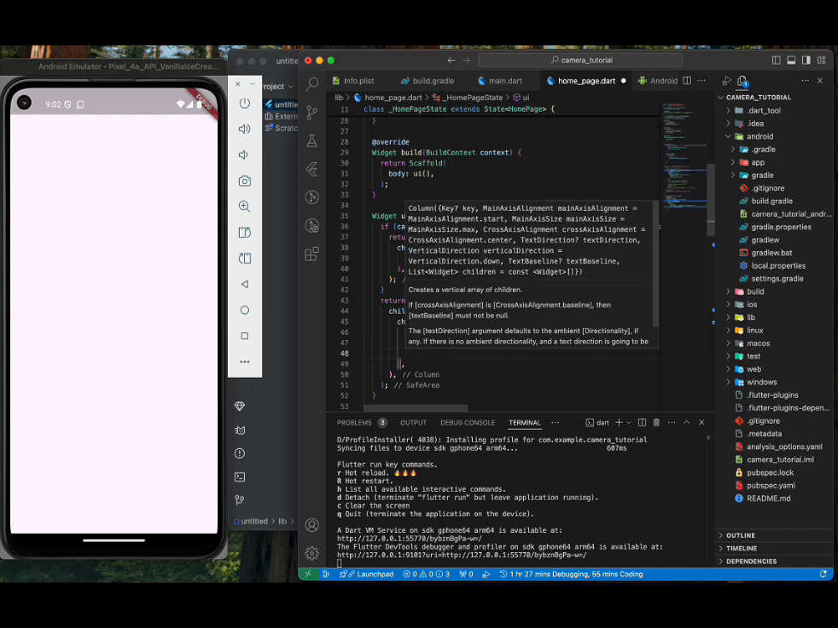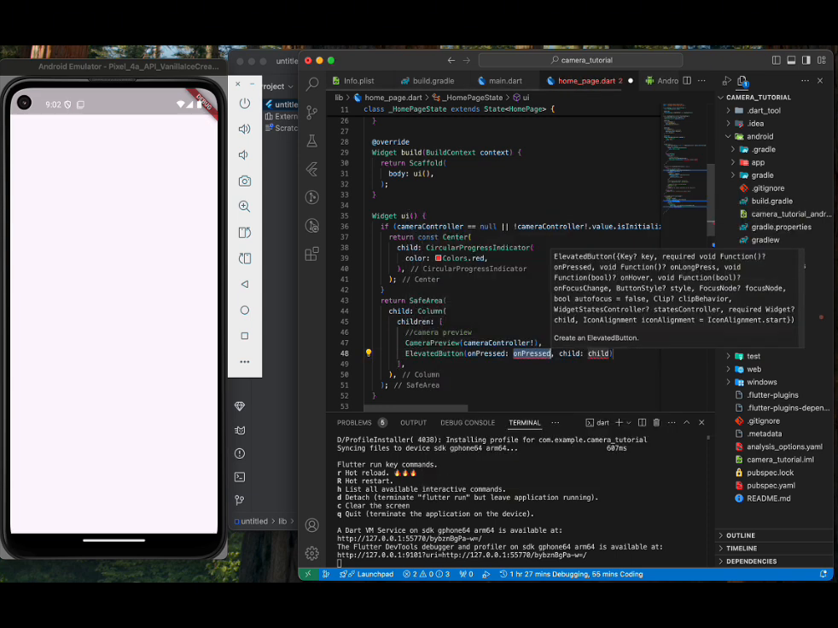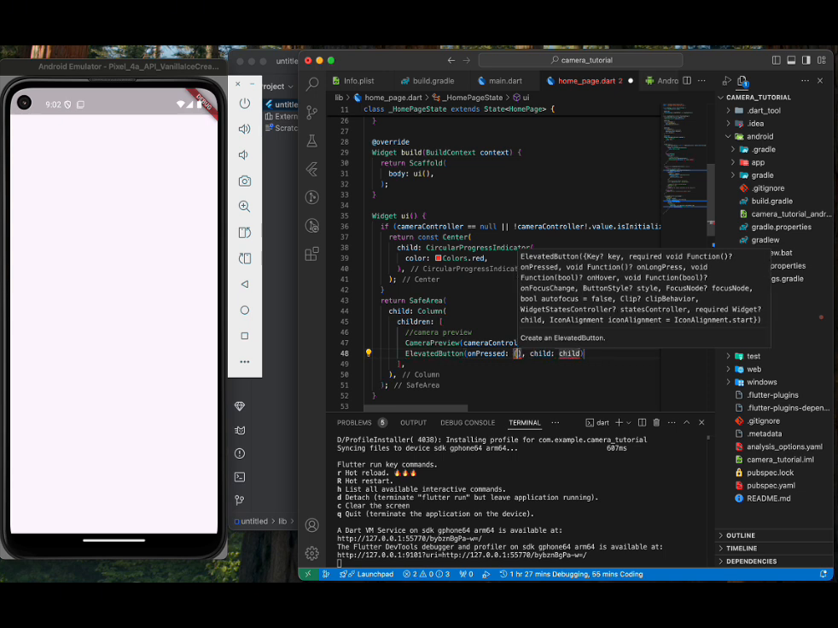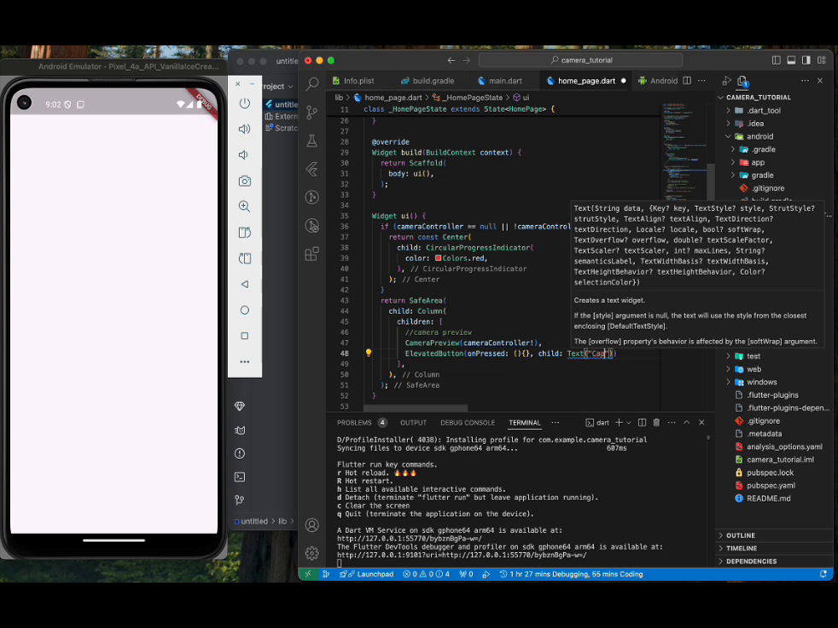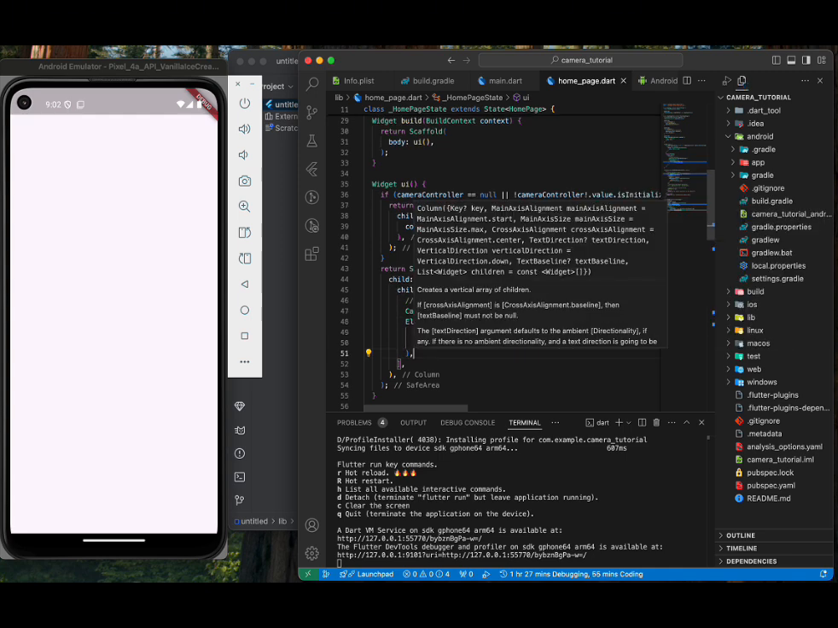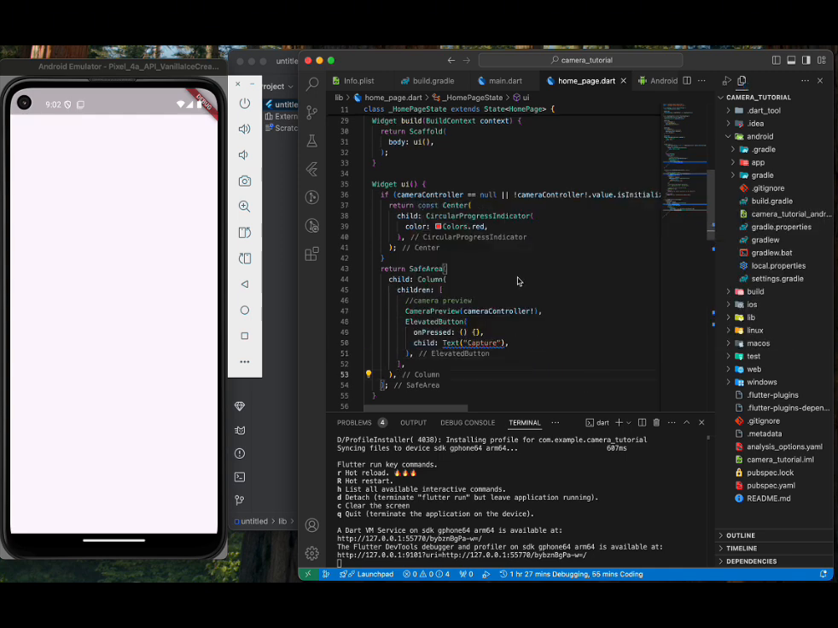Then at the bottom, let's give it a button, an elevated button. On pressed, we need to capture, so we're just going to write the command to capture later, and let's give it a text called capture. And right now we just wrote all these things blind, which is bad practice. We're supposed to be saving continuously to see everything that is happening in our code.